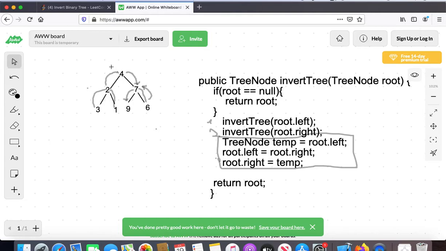Now we are back to the root here. We did root left, we did root right. Now we need to swap these two pointers. So basically this will be pointing here, 2 will be pointing here, and 7 will be pointing here. So all the subtrees are changing as well.